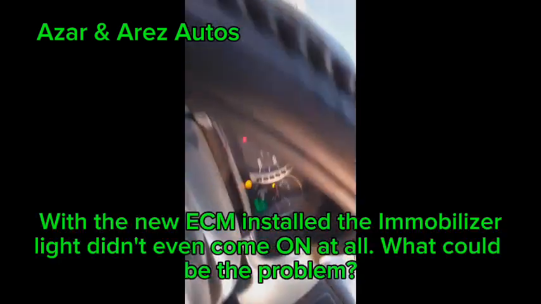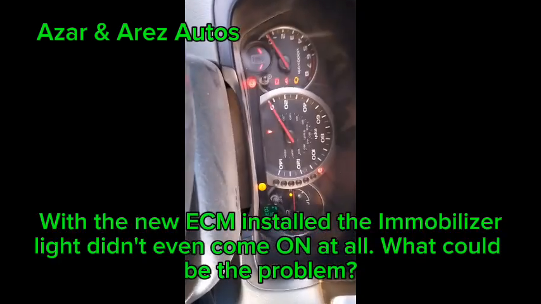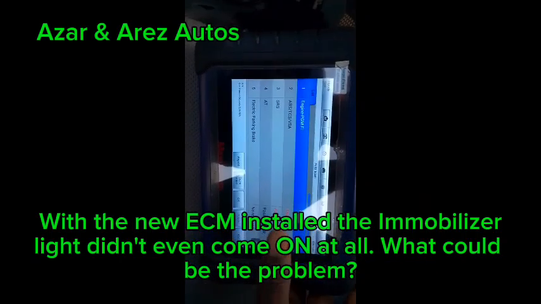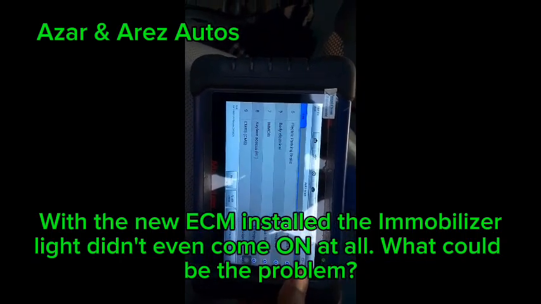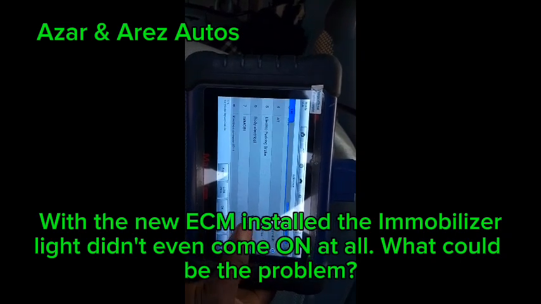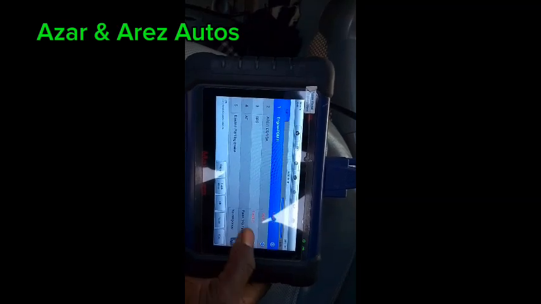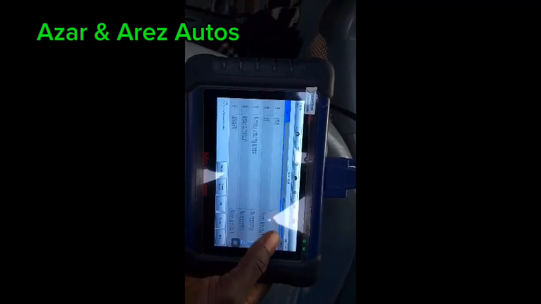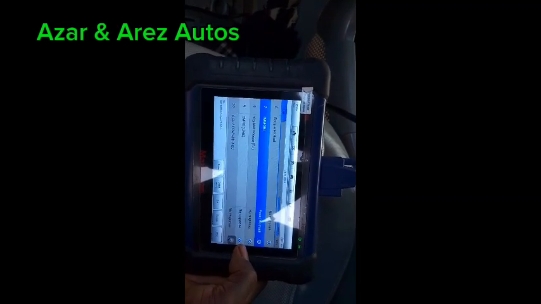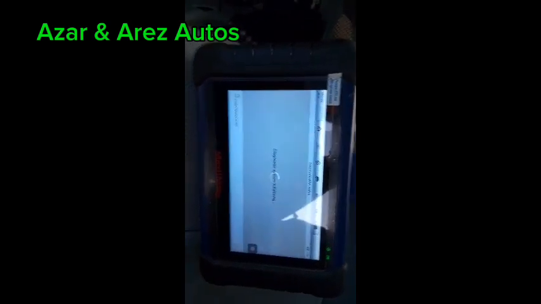After installing the new ECU, immediately we put on the engine. The immobilizer light isn't showing here. We'll do the scan. Say there's no immobilizer fault. Actually, it brought out the same fault that the old ECM brought. I don't know why. So, but let me see what we have here.